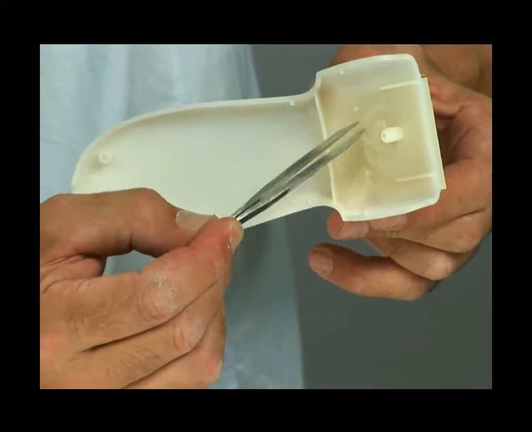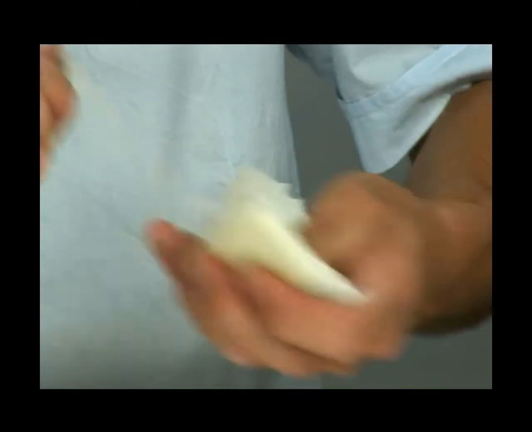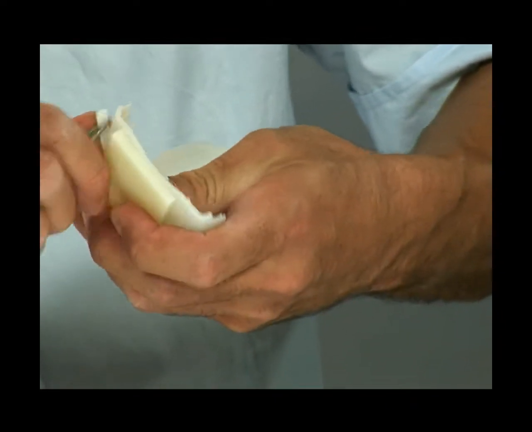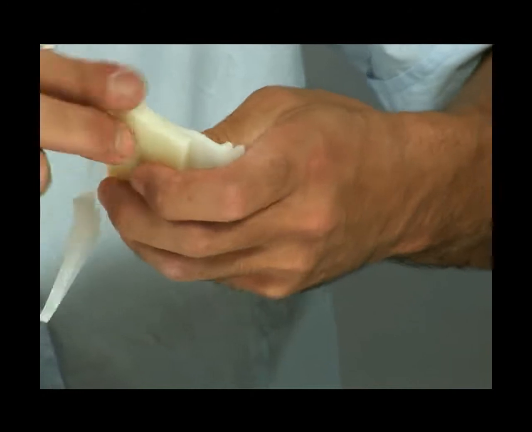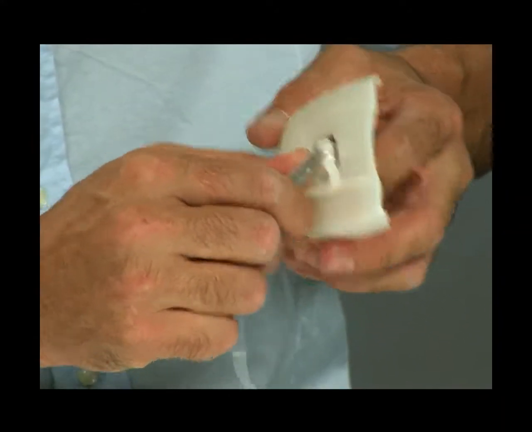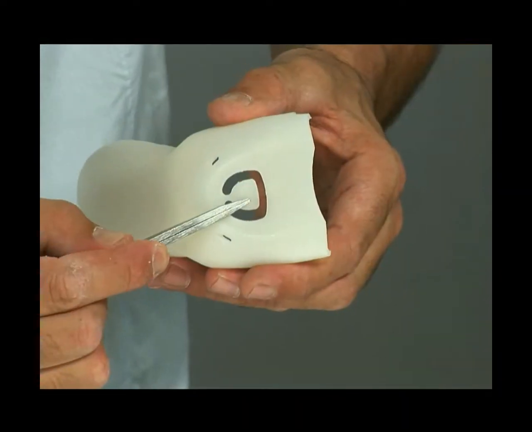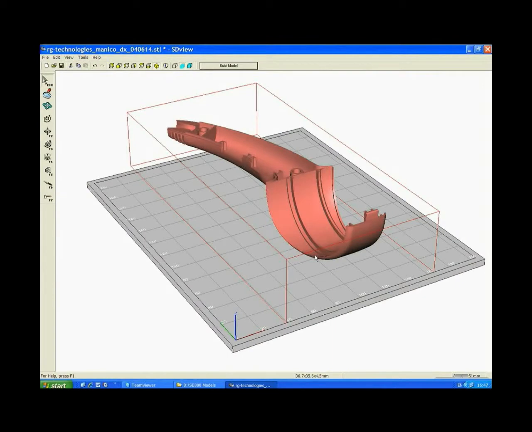Now let's reveal the button. Since we used a peeling cut when designing this model in the SDView to seal the button's opening, we can now easily remove the material and reveal the button. We will now proceed to another example.